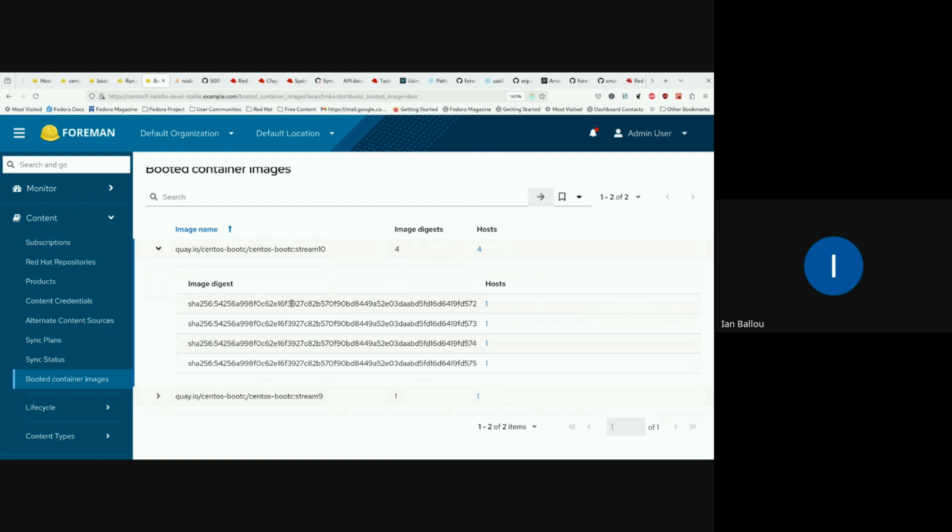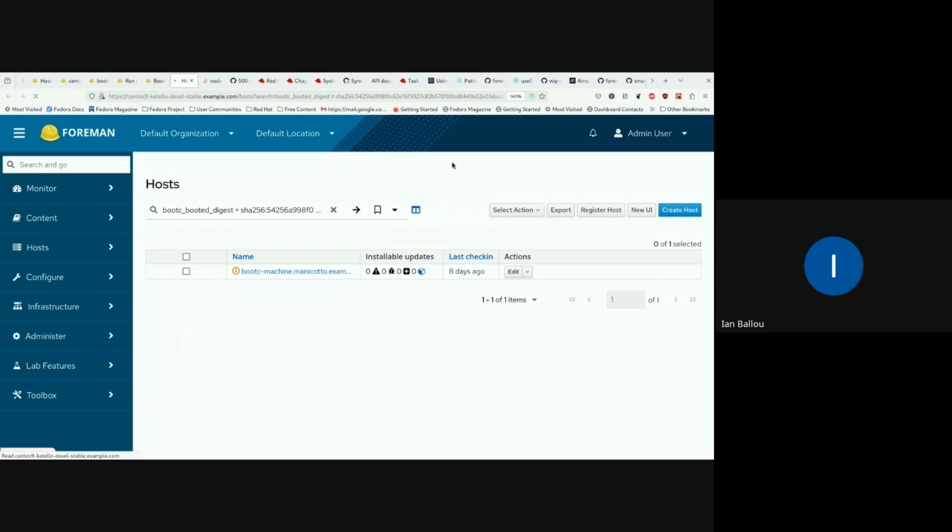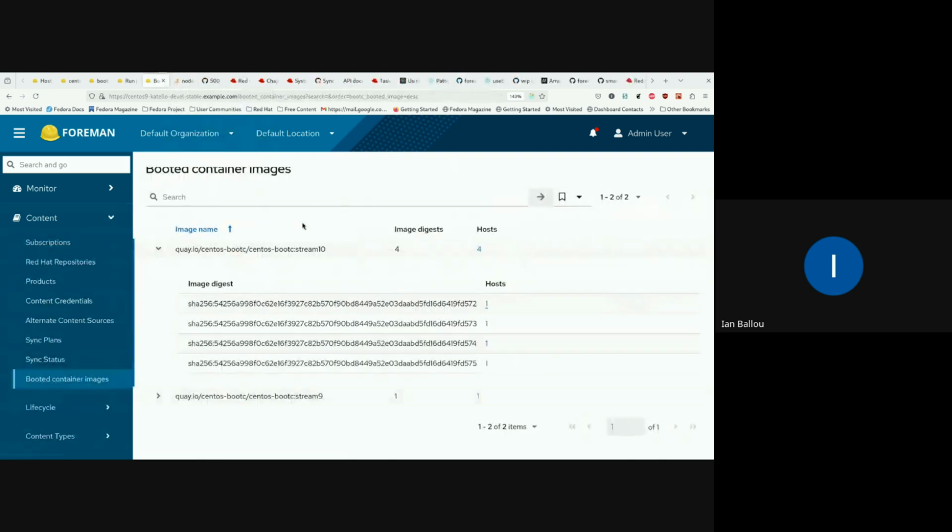The reason why this is important is because, thinking about how containers work, you have 4 hosts using the CentOS bootc Stream 10 tag, and yet they have different content. So this means that your hosts have drifted from what is the latest and greatest version of CentOS bootc with the Stream 10 tag. So they're out of date. The more hosts you see here, the more drift that your system has. So what you can do is use this table to identify which hosts you need to update. And we have hyperlinks here so that you can open up a search to your hosts. It'll show the hosts that have that specific digest, and so you can identify them, and then you can get them updated.